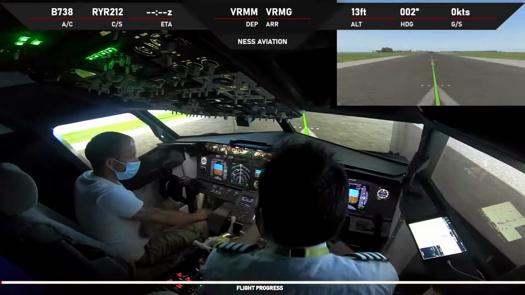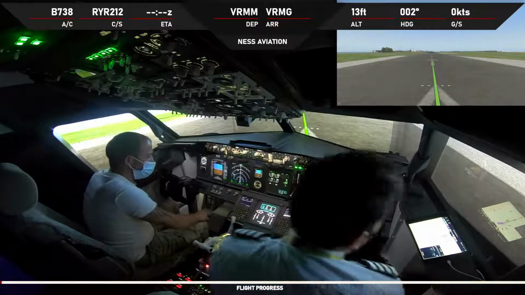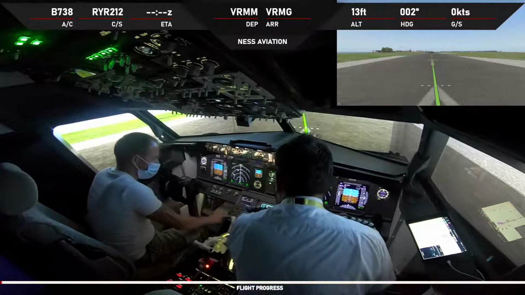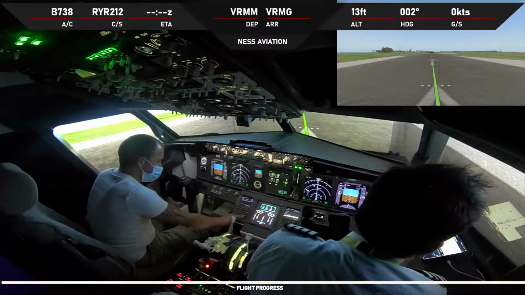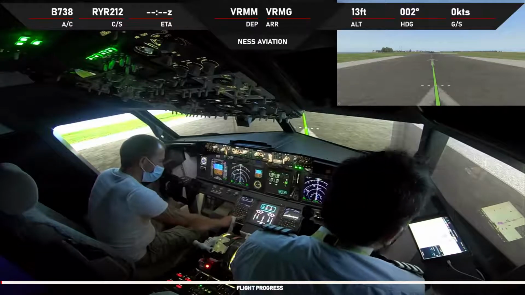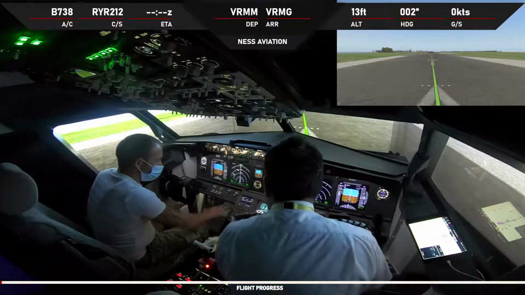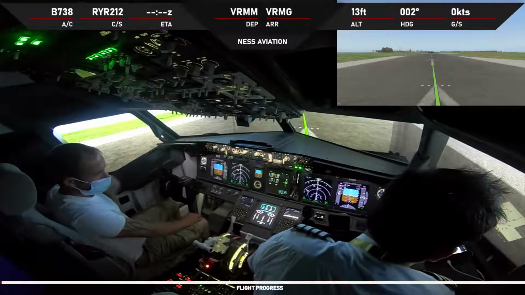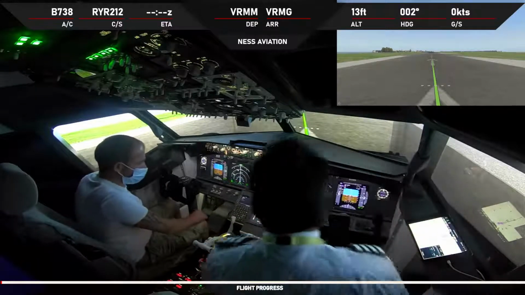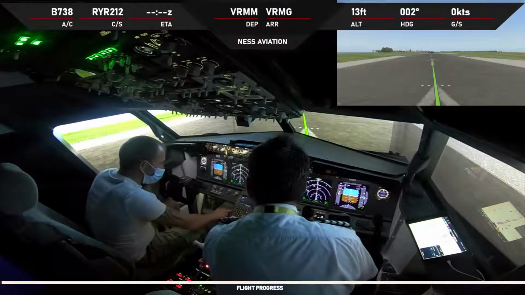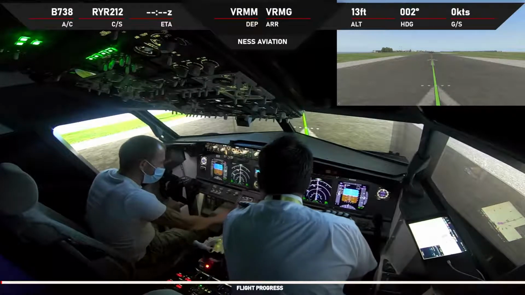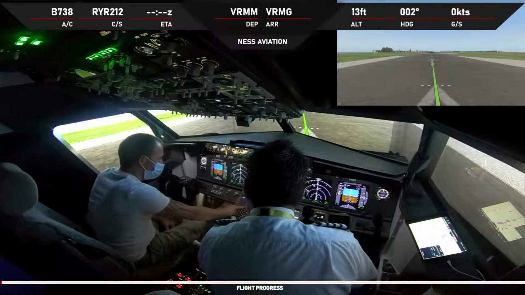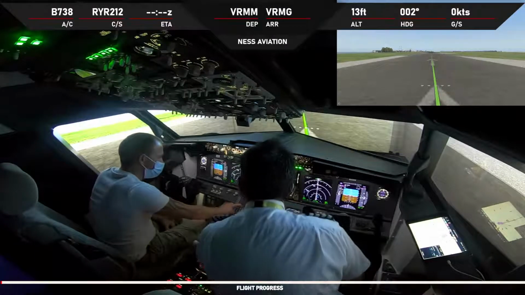So I get you to put in the next point, which is on this one up here. The first thing to type in is Golf Alpha November, and then put that into the boxes. Perfect. And then we're going direct to the runway in VRMG. So go into departure arrival again, and we're going to arrive in VRMG.